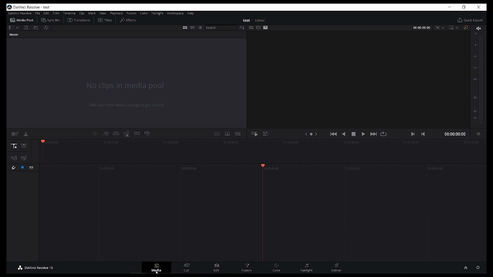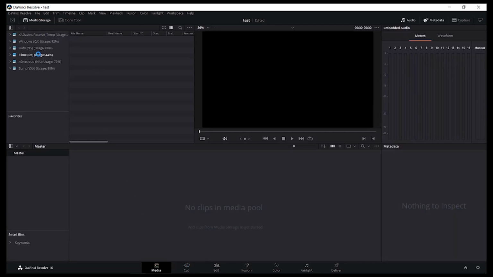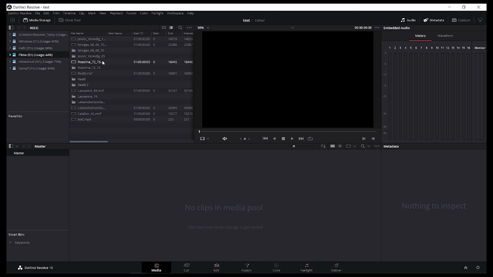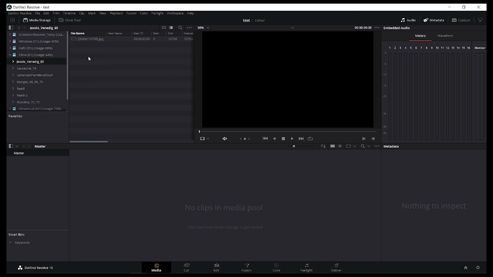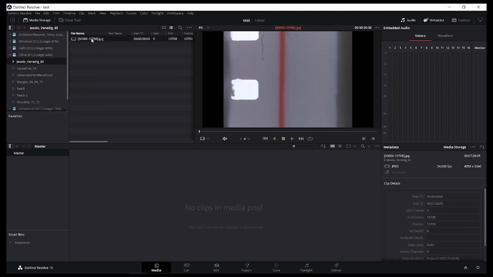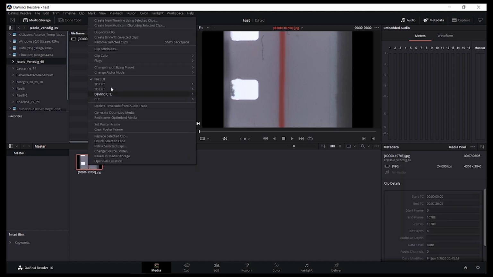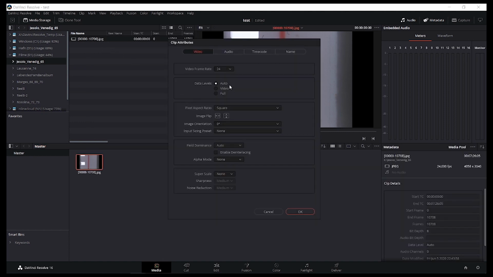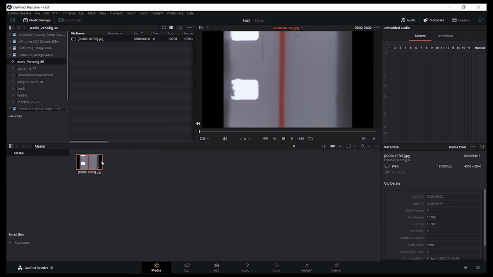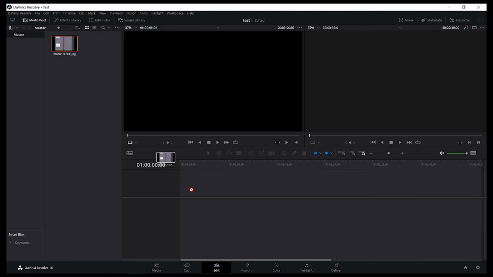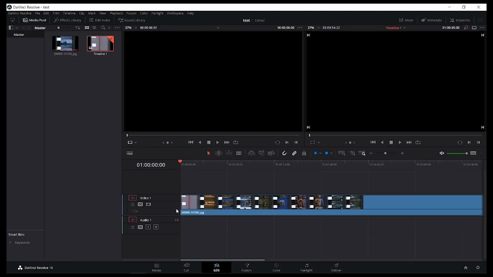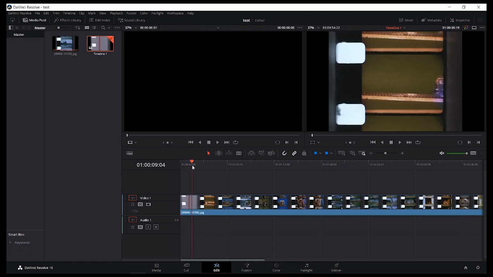First, we open the media files from the Media tab and navigate to the hard disk, which contains my scanned film. In my case, these are single image, still image sequences. I'm going to change the clip properties for this clip because DaVinci Resolve doesn't know at which frame rate it's supposed to be handled, and it was shot at 18 frames per second, so I'm going to set that.